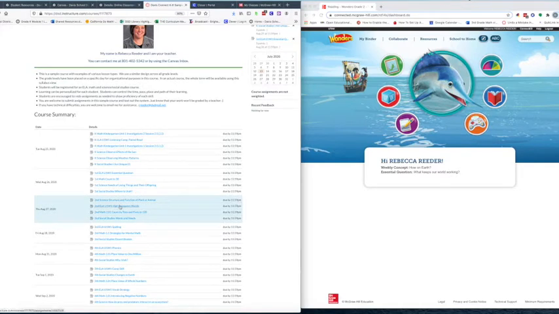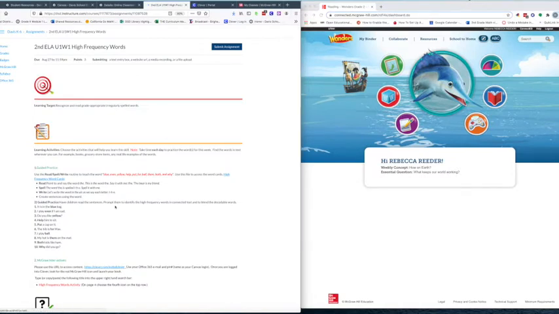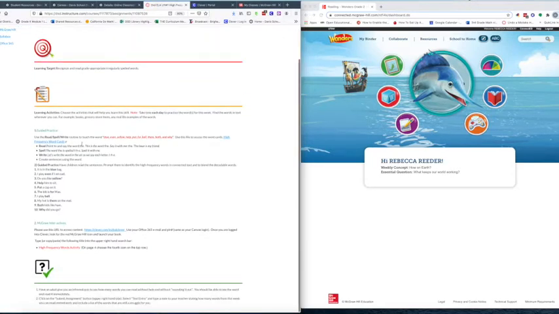To access the assignment from the syllabus, we simply click on the title and it will open the assignment for us. You'll notice that we have our learning target. This week we're working on irregularly spelled words. Down here you have activities you can choose from. And please note that especially for some assignments like high frequency words, spelling words, we want you to work on these a little bit each day over the course of a week.